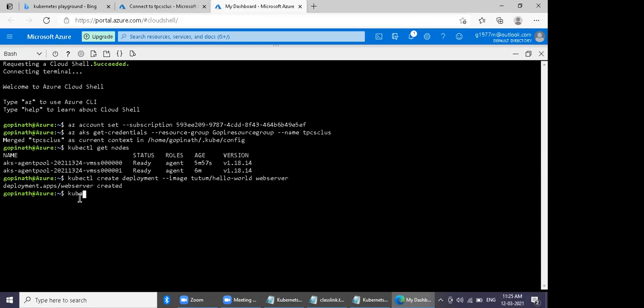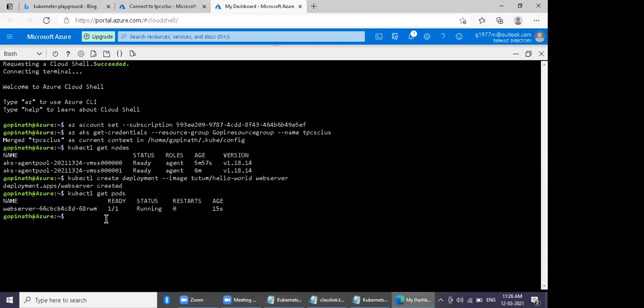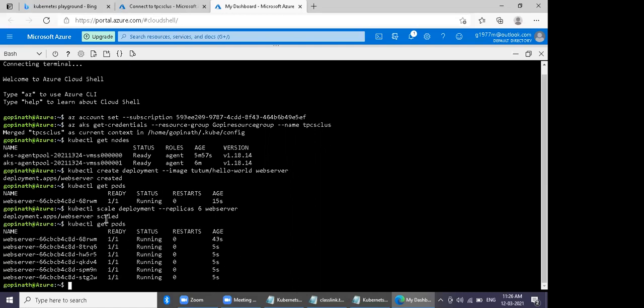Correct. Only one pod. If you want to scale, then go and run the scale command, the scale deployment. Check get pods again. Correct.